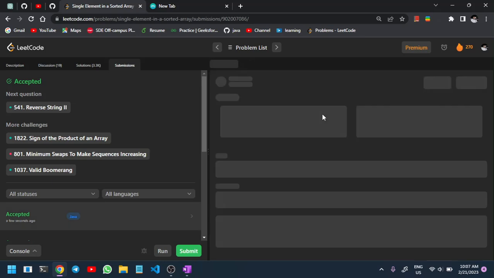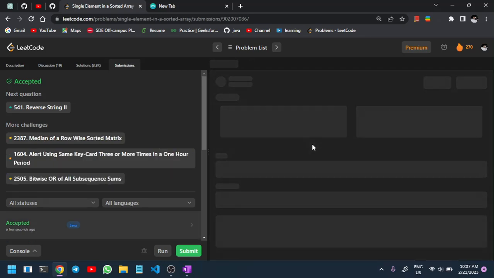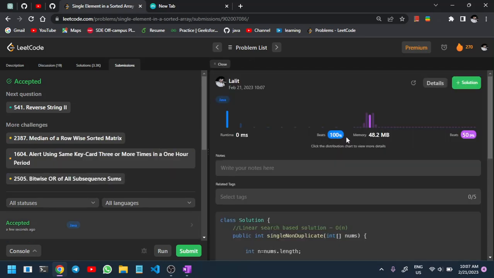Okay, so it's also working, and here I have explained three approaches to solve this problem. The first was linear search, the second was a bit manipulation based approach, and the third one is binary search. So this is all about this problem.